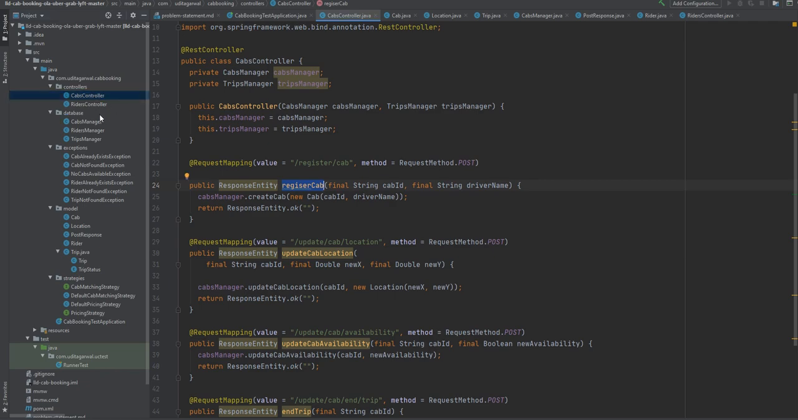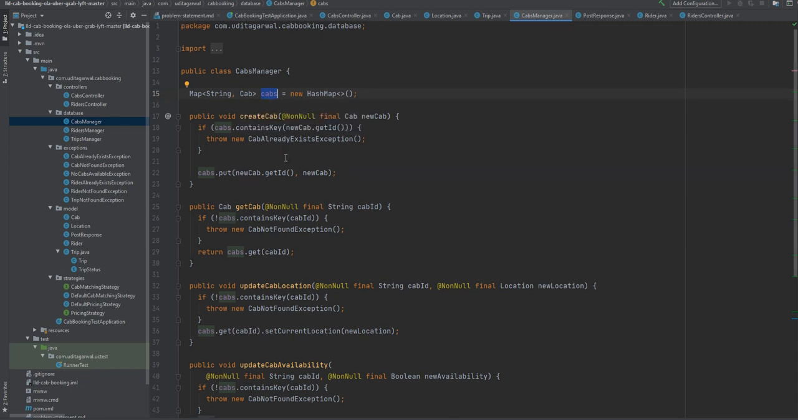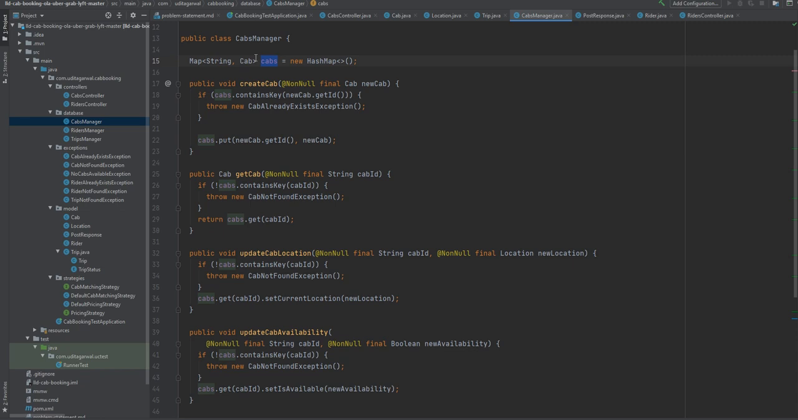So cabs manager actually creates a method for create cab. Whenever a new cab registers, it just creates a cab. The create cab method is called, and it will take a new cab as input which is going to be created. And if it already exists, then we just throw an exception that cab already exists. If it doesn't exist, then we just create the cab in the system. Creation of cab is just like an in-memory database, where we have a hash map and we are storing all the cabs in that hash map. Since the requirement was not there to create an actual database, we are just using an in-memory database using a hash map over here.